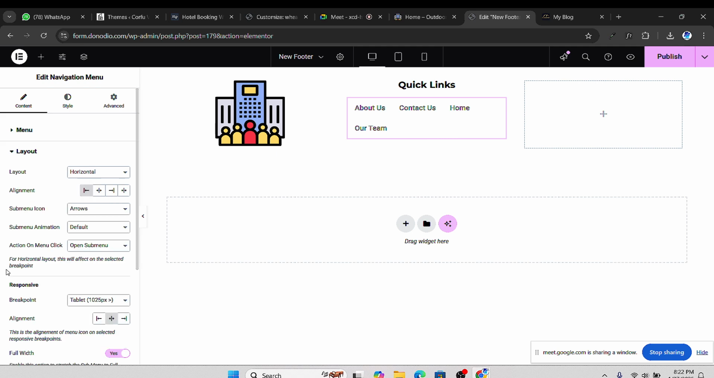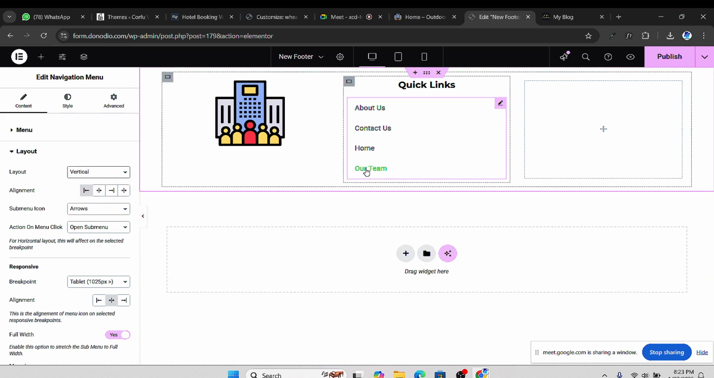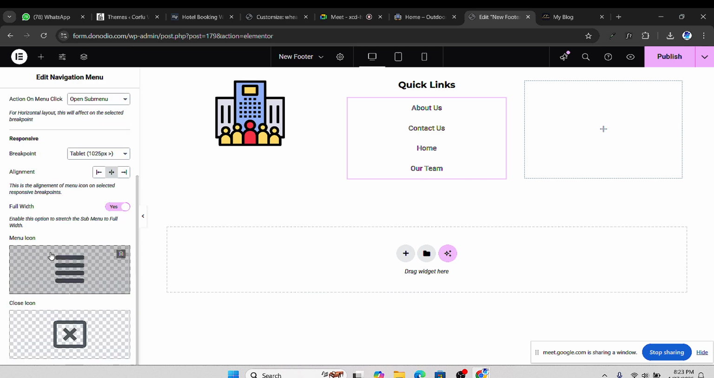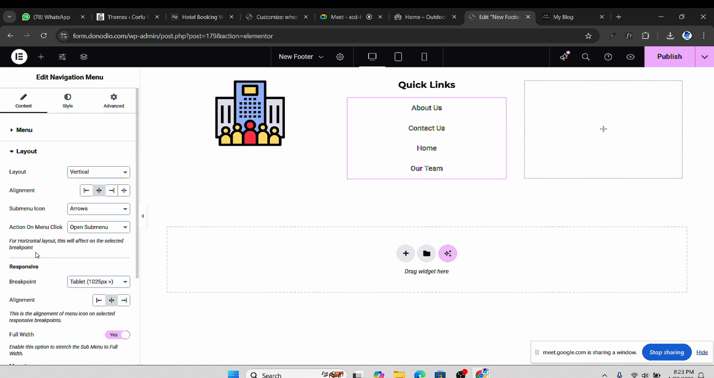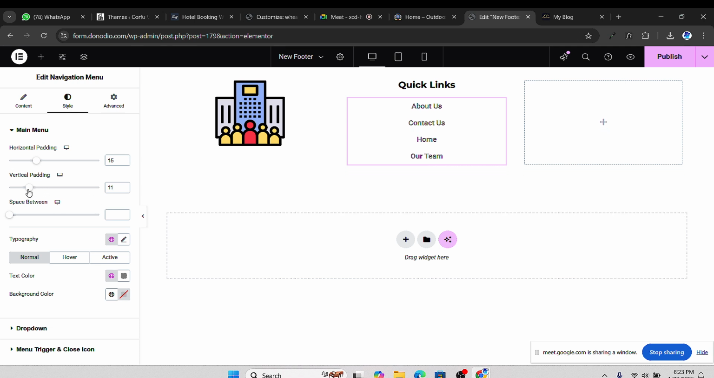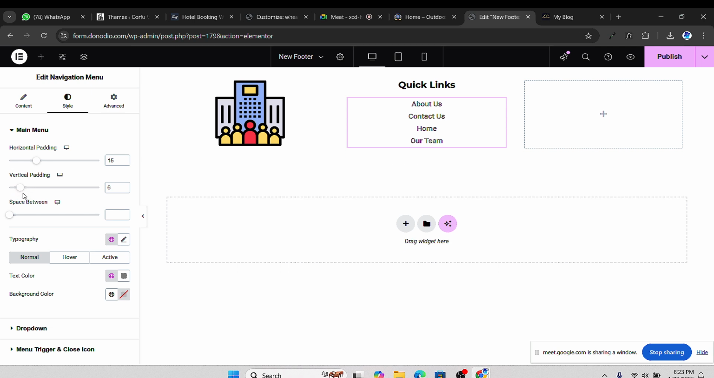So I'll click on layout, and the layout here, I'm going to choose vertical. So you see, they are now stacked on top of each other. Then alignment center. And then I want to come to style. I want to reduce the vertical padding. I want the vertical padding to be, let's say 6.